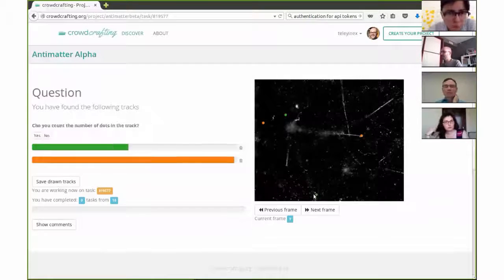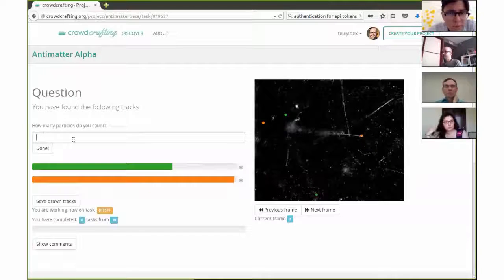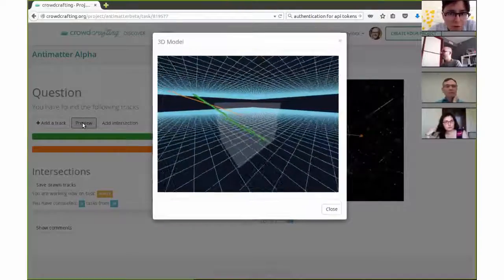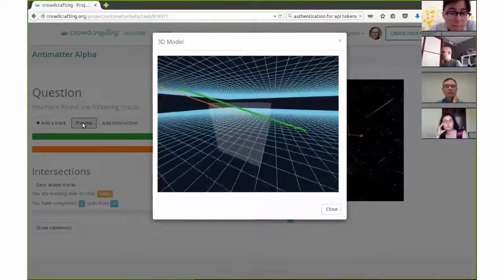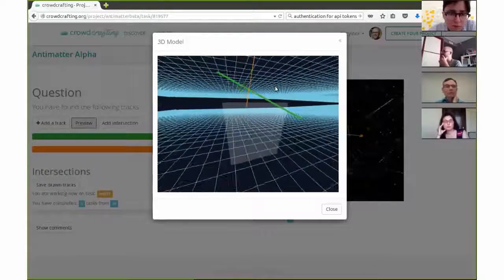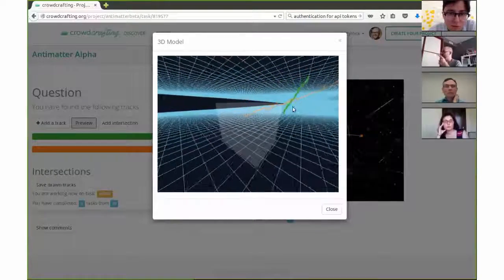So I'm inventing this. Yes, I count 15 dots in there. So you can even preview it in real time. That's one of the really good things of Crowdcrafting. You can do this really cool stuff. As you can see, there is obviously a collision. I have done it on purpose.